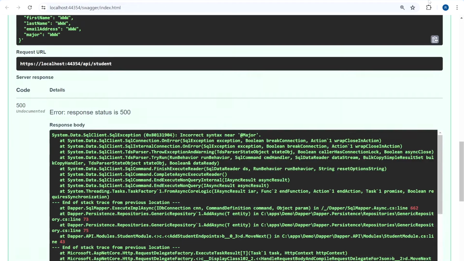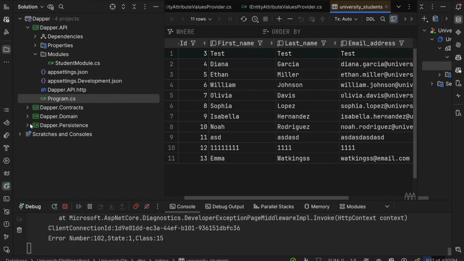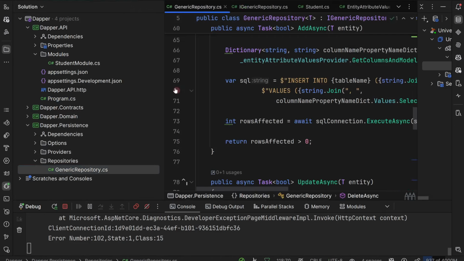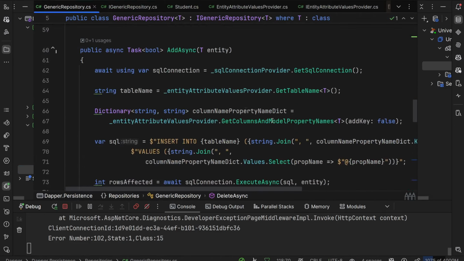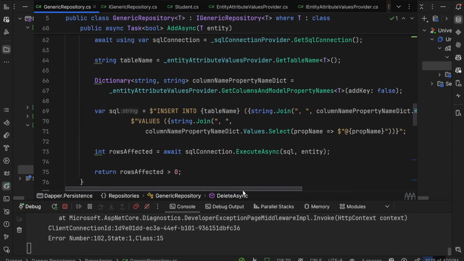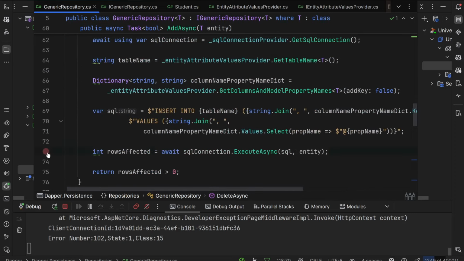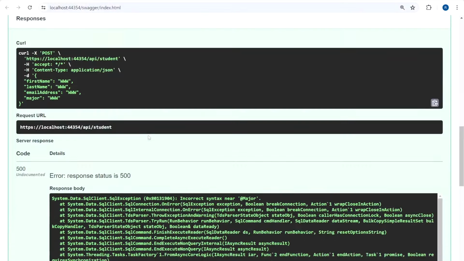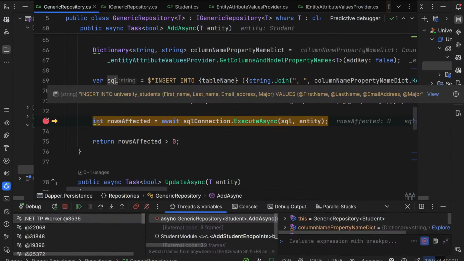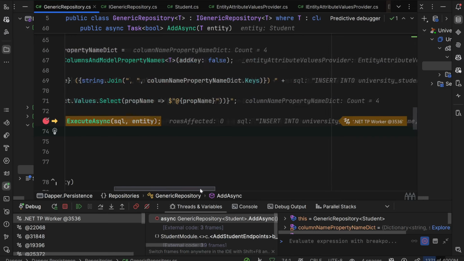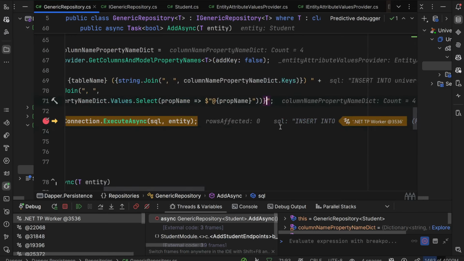So in that case, we have to go once again to our generic repository and check why. So generic repository, add async, and what should be wrong in that case? The wrong syntax near the major. So we can take a look at how our SQL statement looks. I'll execute, and as we see, insert into student, first name, last name, email address, major, values, and yeah, as we see, we have forgotten to add the parentheses at the end of that statement. So of course we have to add this over there.